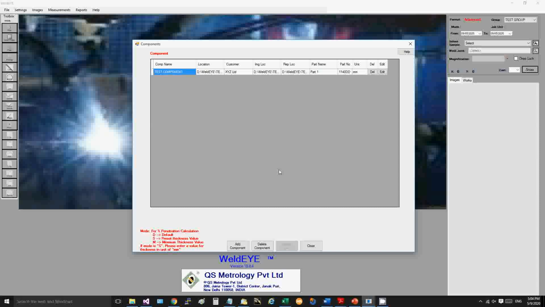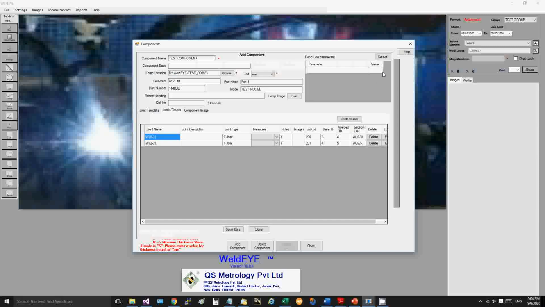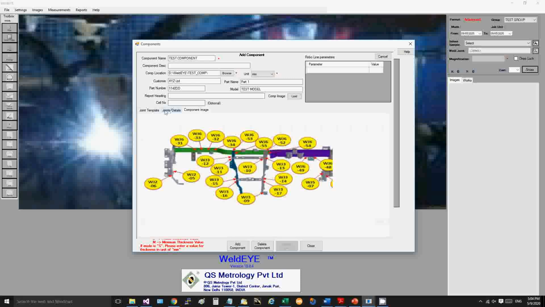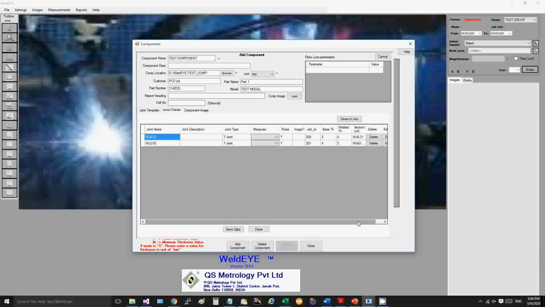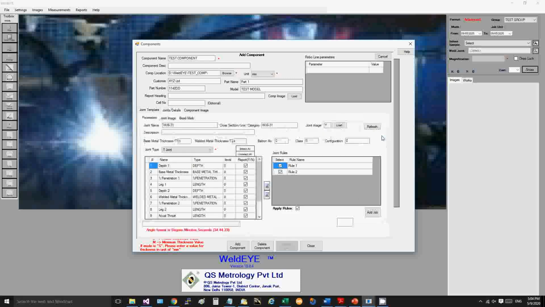Now this is my test component. I can always come back and edit it and add more or make some changes to that. For that you click on the edit button, and it will show you my component image, my joint details. You can edit each joint by clicking on edit. If you want to disable any parameter, I can do that, or you can leave it like that.